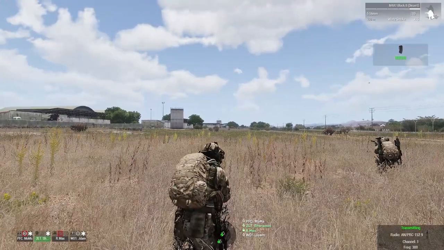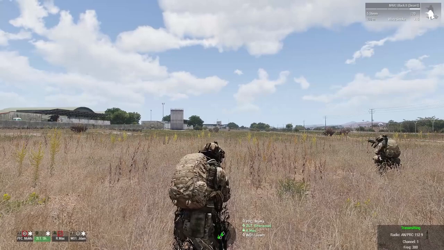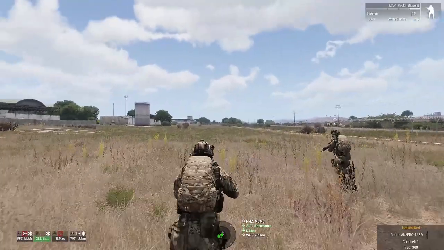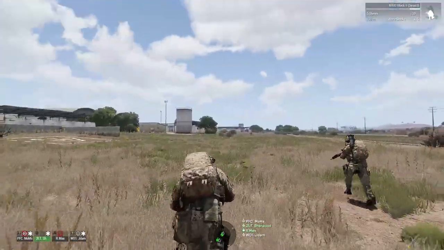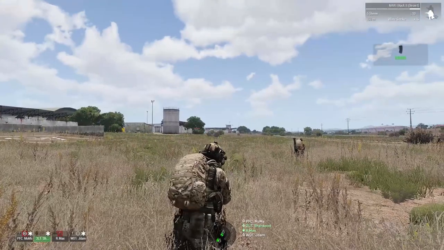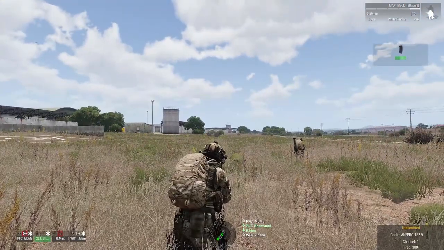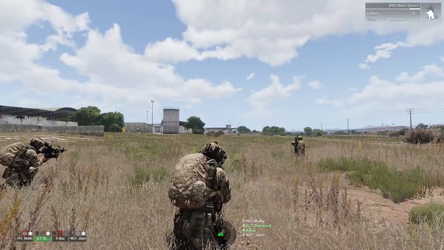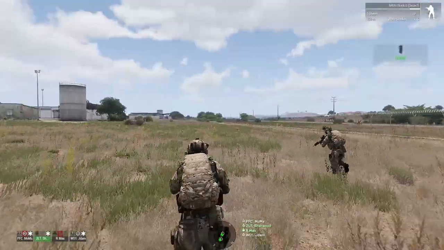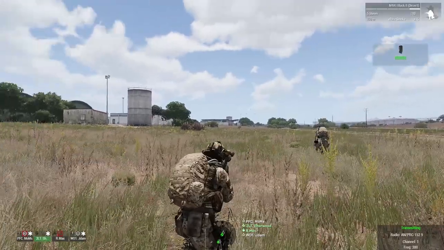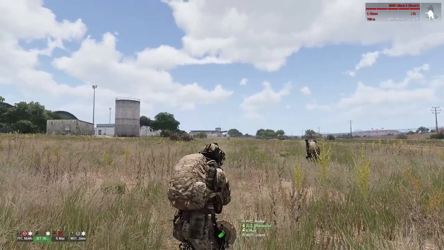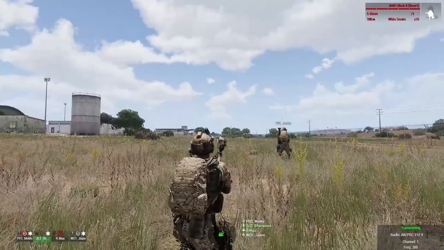Team 1 set. Team 2 moving. Team 2 set. Team 1 moving. Reloading. Team 1 set. Team 2 moving. Team 2 set. Team 1 moving. Reloading. Team 1 set. Team 2 moving. Team 2 set. Ceasefire, ceasefire.